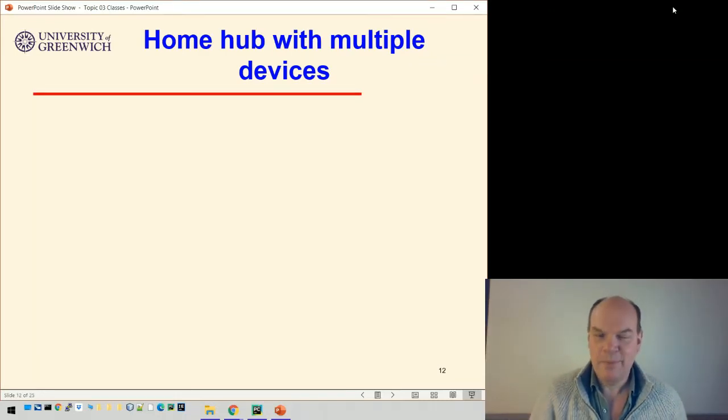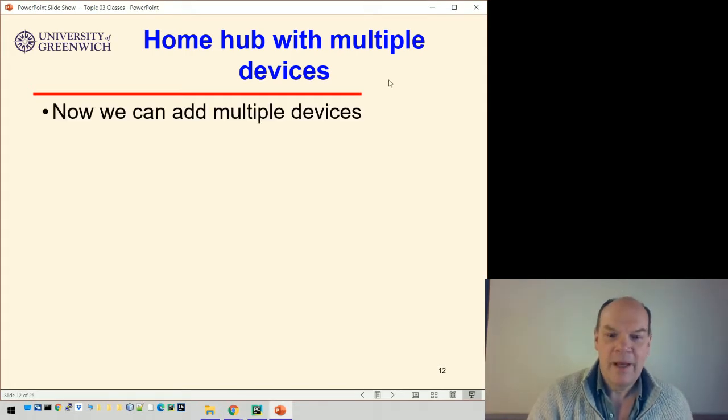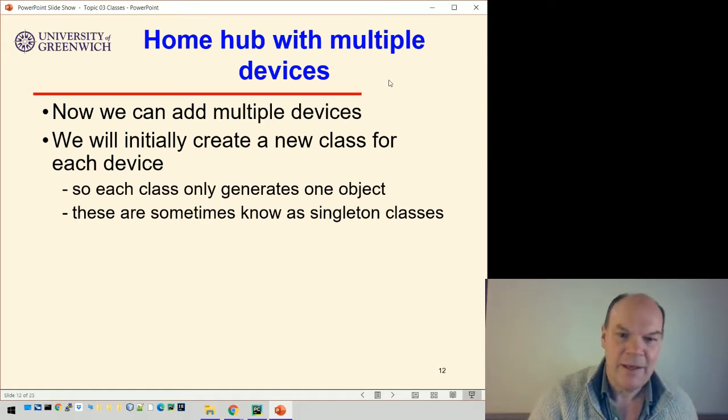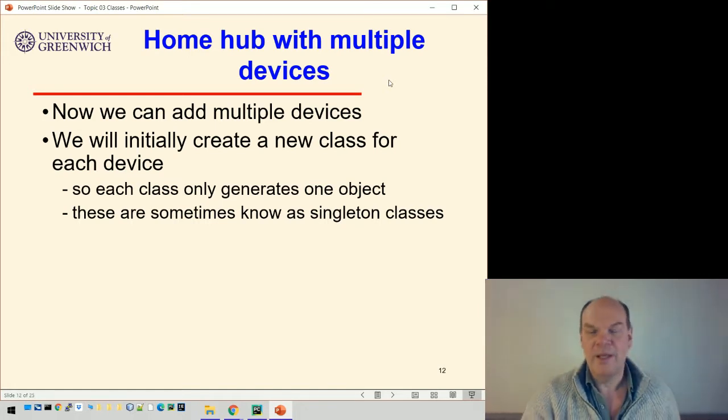So let's put some more devices in our home hub. We're going to initially create a new class for each device. Every device, heating, music player, is going to have its own file which defines what it does. In this week's lecture, each class will only define one object, and sometimes you call this a singleton class when you have a class that only contains one object.